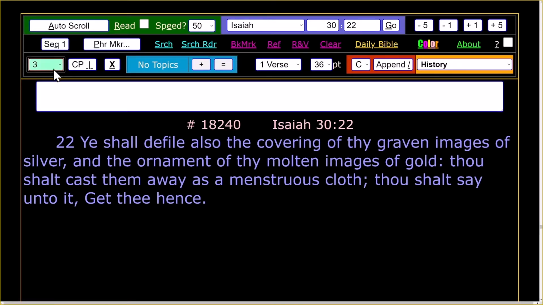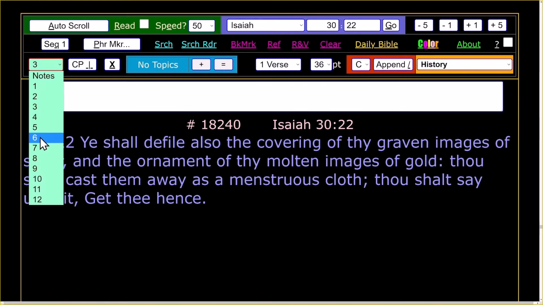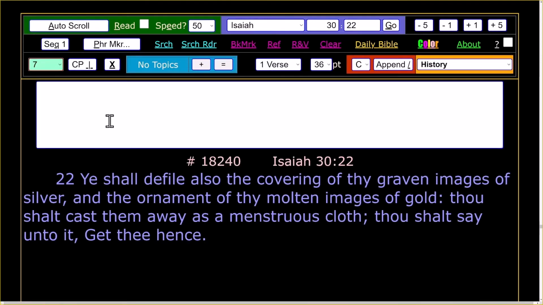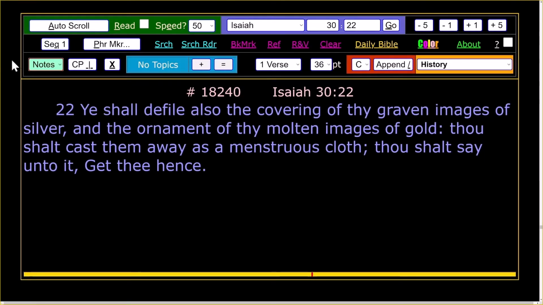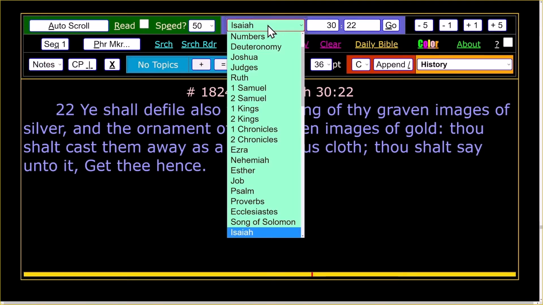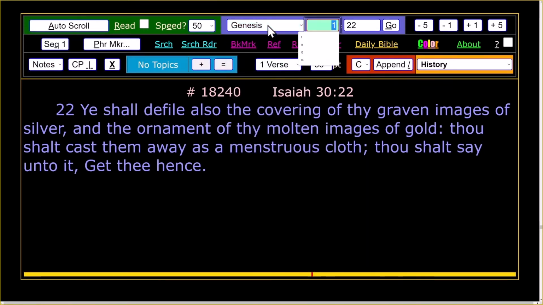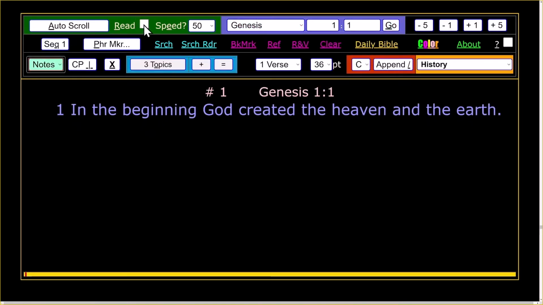This will let me have these numbers here just for different lines, like how much space I want for my notes to be in. So each one is 1 line. It has an auto scroll, which means, let me set this back to Genesis 1:1, and we'll go. And I have a reader here. So this can actually read to me.